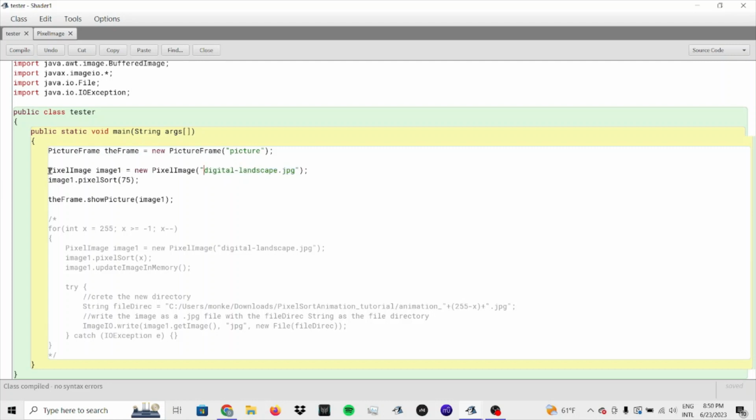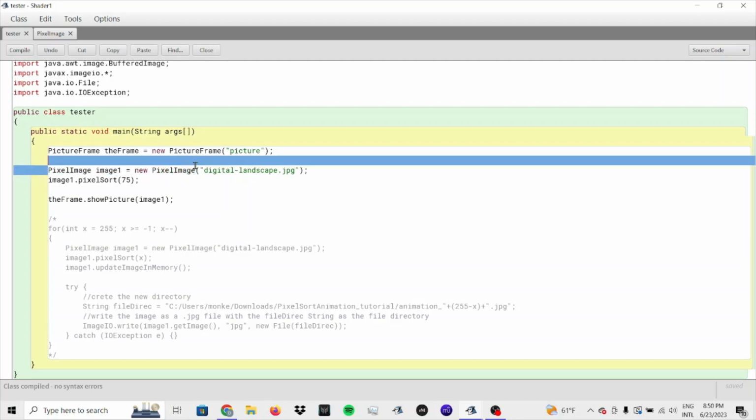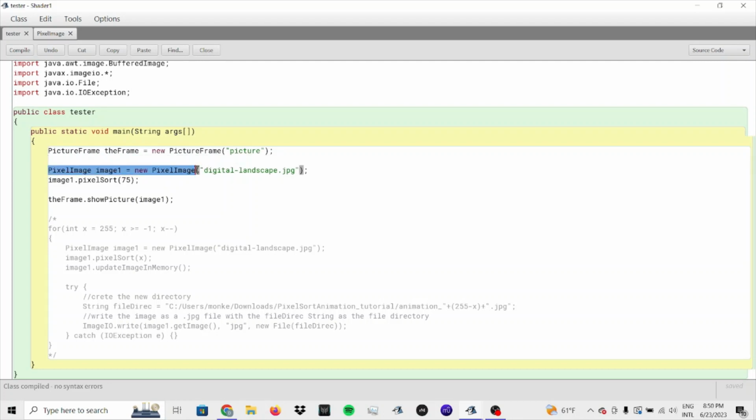So I'm creating this pixel image. This is what's going to allow me to actually apply the filters to it. And when I talk about how I made the program, I'll go into more depth about all this. And then I'm going to apply the filter. Right now this little parameter in here specifies how extreme the filter is going to be. It goes anywhere from 255 down to -1, and that's just complete full pixel sort without any details being kept.